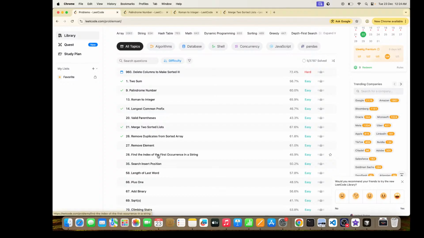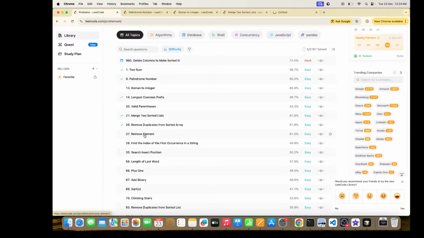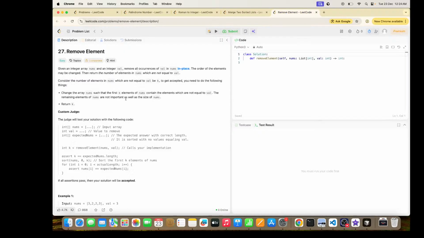Let's find some interesting question. Remove Element. Okay, let's see this. What is this? Remove all occurrences of val in nums in place.